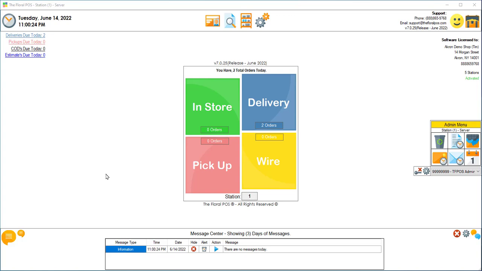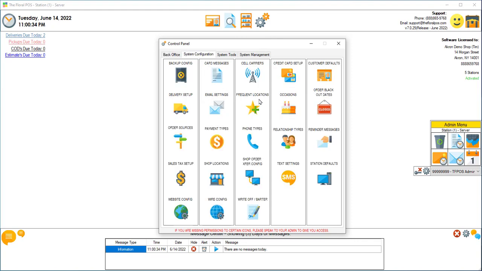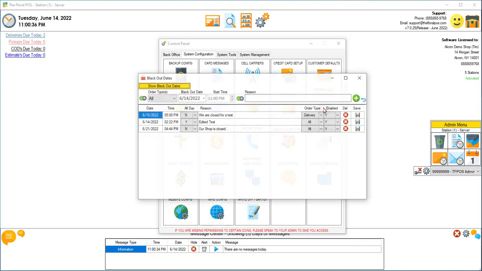In this how-to video, we're going to show you how to use our new order blackout dates. Let's get started. So the first thing you're going to do is click on Control Panel, then click on System Configuration, and then click on Order Blackout Dates. Inside of here, you have the capability to set your blackout dates.